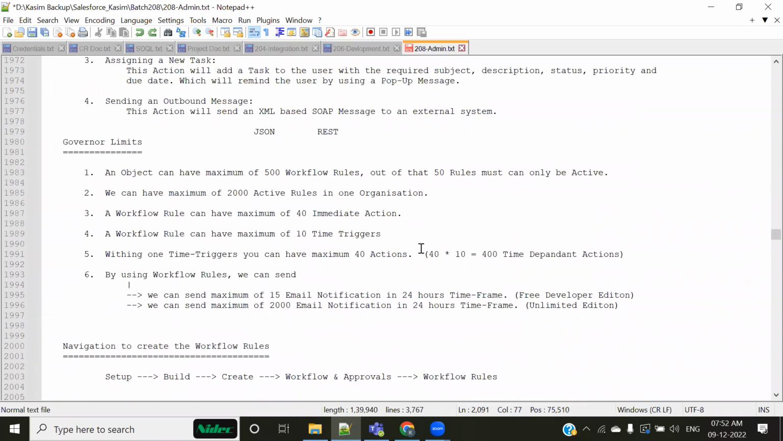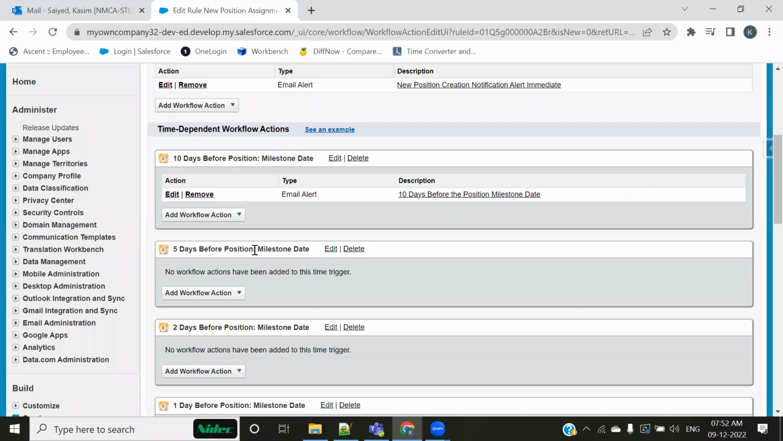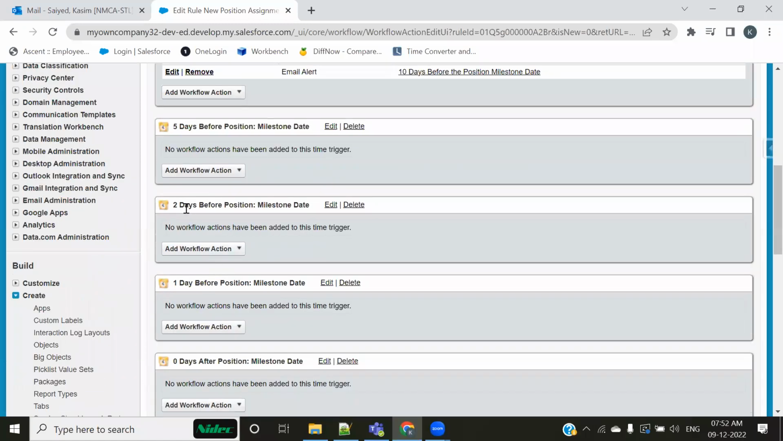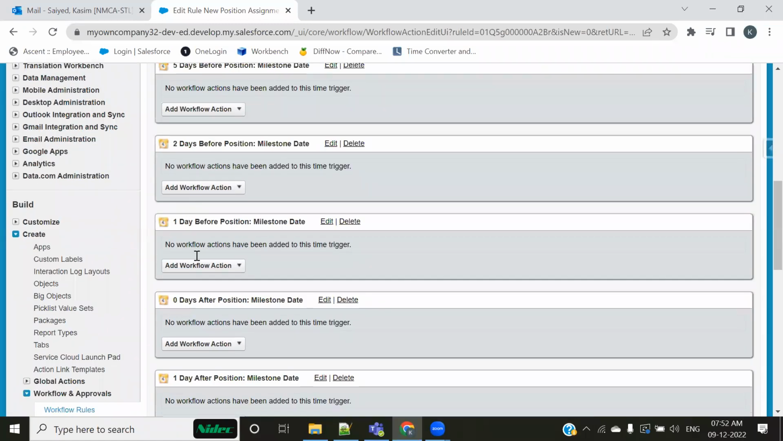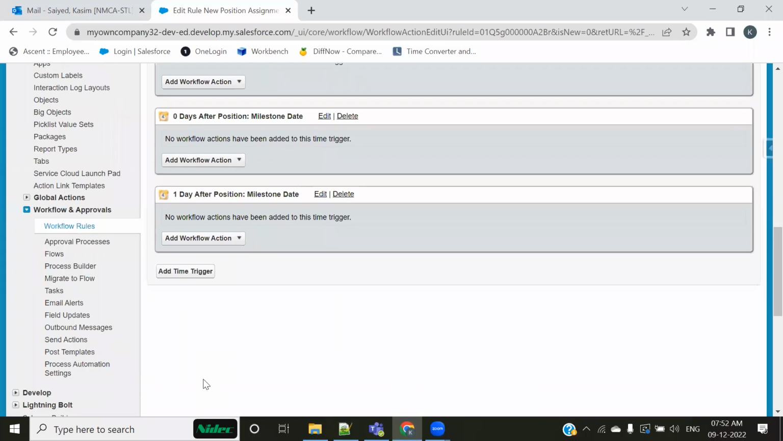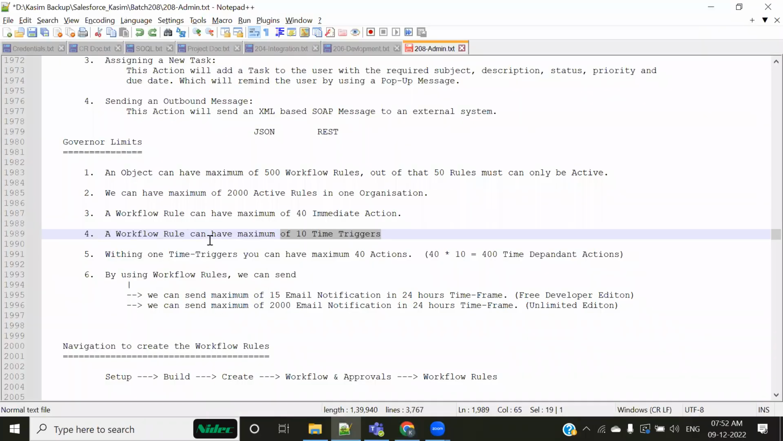See, you could create a maximum of 10 time triggers. How many of them have we created? 6, right? The first is 10 days, the second 5 days, the third 2 days, and then the fourth, the fifth, and the sixth. All right. So in a single workflow rule, we could create a maximum of 10 time triggers.